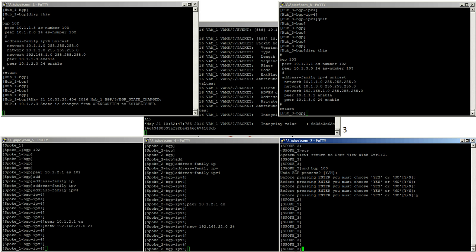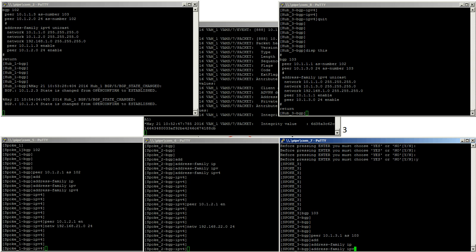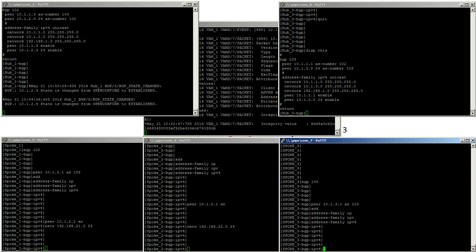Okay, so that's the only things I have to do there, and then I need to set up my BGP spoke 3, which is BGP 103, and I've got peer 10.1.3.1, AS number 103, if I remember correctly. Yeah, I think that was right. Address family IPv4. Okay, that's a second established there. That's good. Then I've got the enable, and I've got a network statement 192.168.31.0/24.